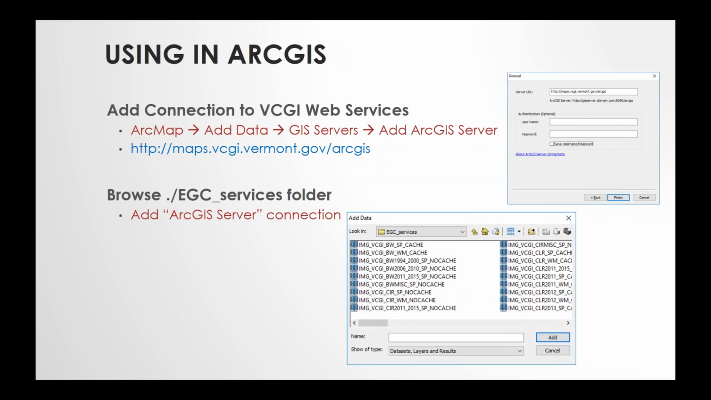Actually, I may have jumped the gun. I already showed you this. So within ArcGIS, like I said, you add a connection within ArcMap. You do add data, GIS servers, and you add an ArcGIS server connection. If you don't already have it, you put in this URL, and voila, there you go. And then within the EGC services folder, which is the folder that has, again, 99% of the services and the services that we specifically support through our lifecycle policy, you want to be able to go in there and take a look and leverage the services that make sense to you there.